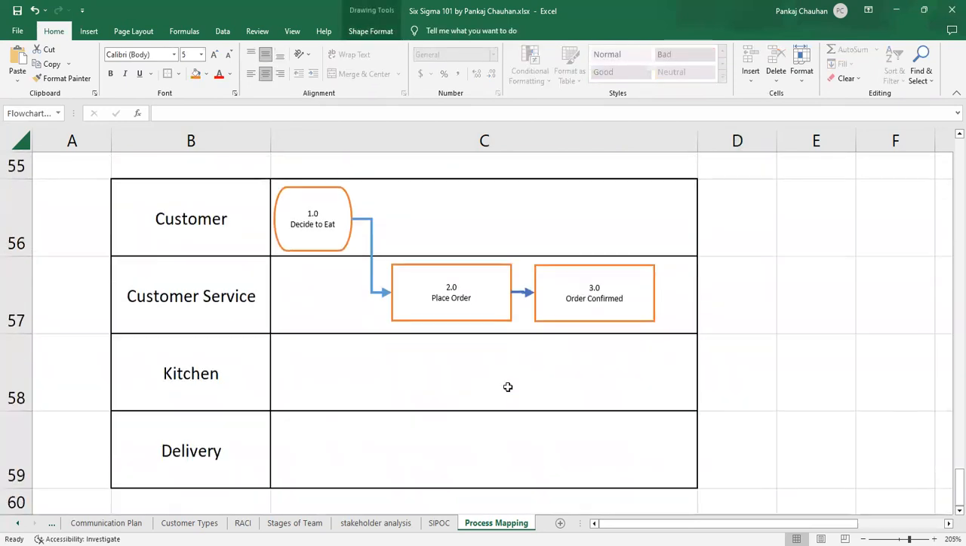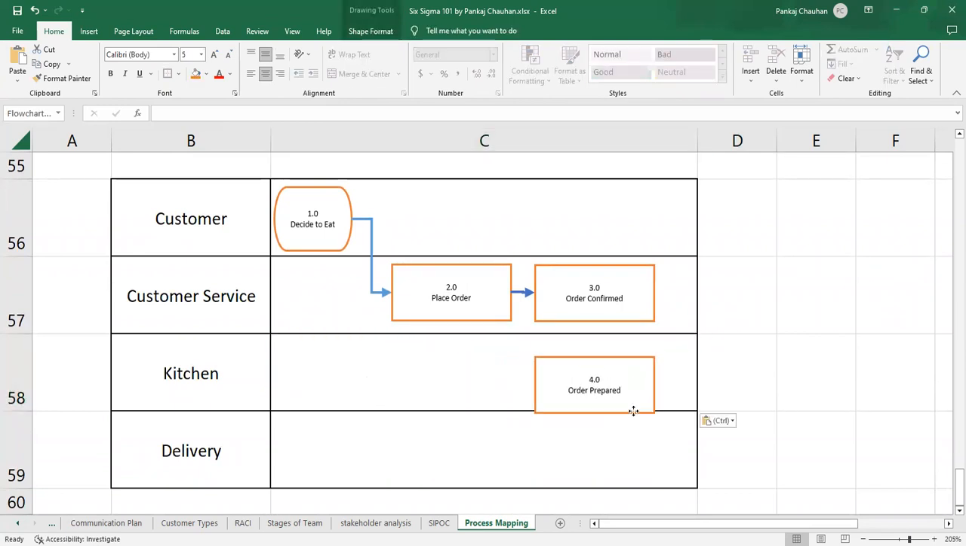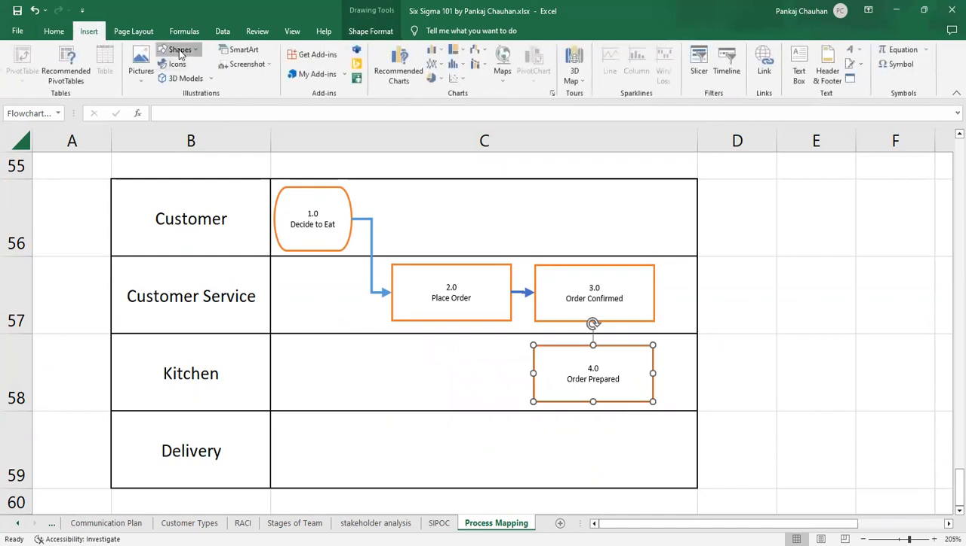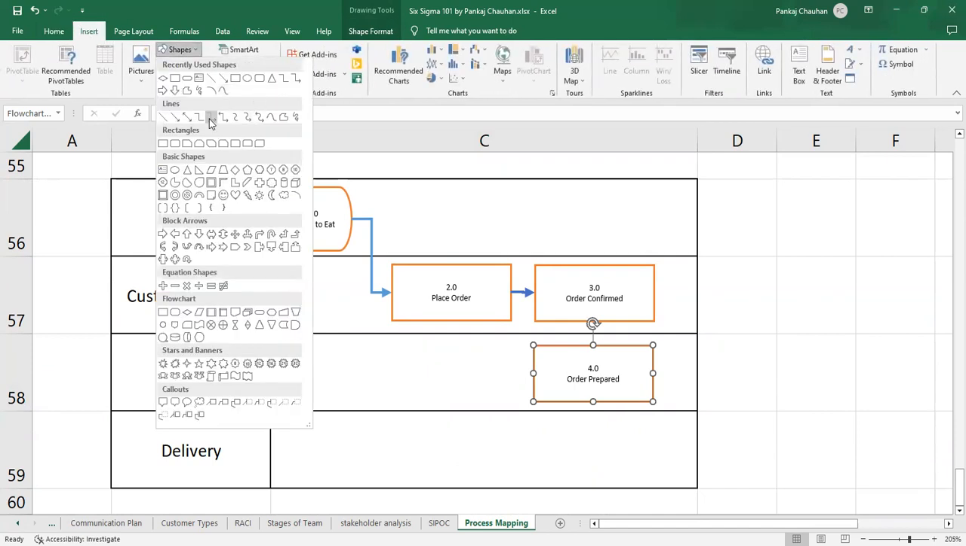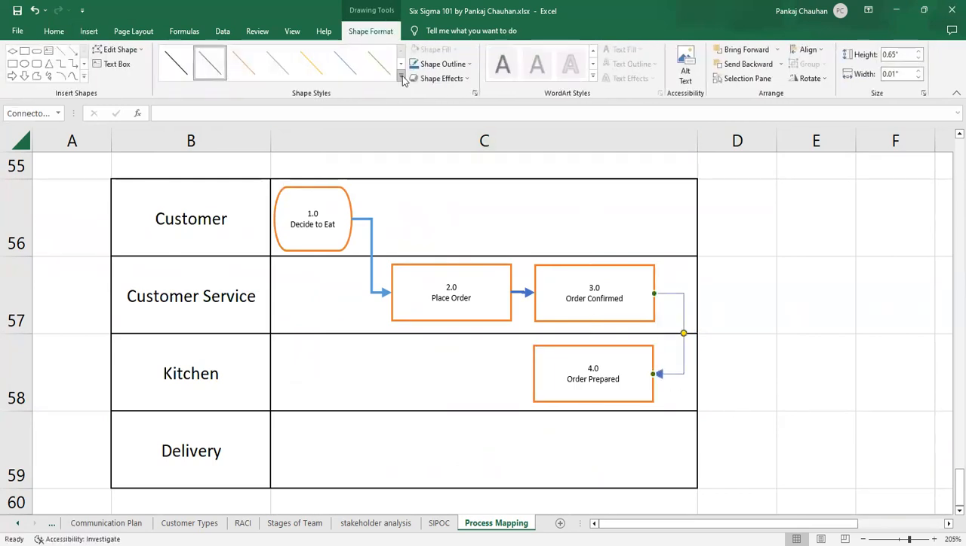The third step after this will be the order prepared. And who is going to prepare the order? The kitchen will confirm that the order is prepared here. This will be connected again by a directional arrow like this. So this order is prepared.